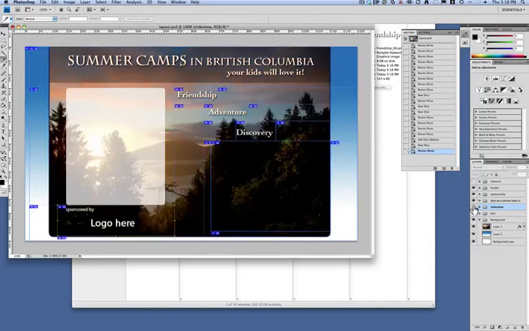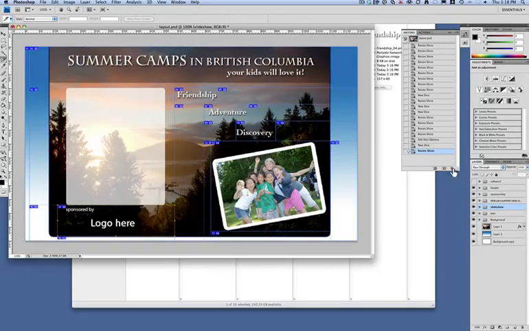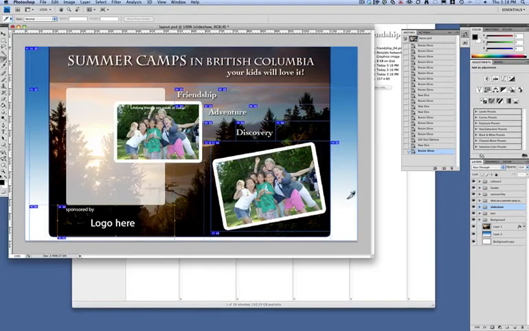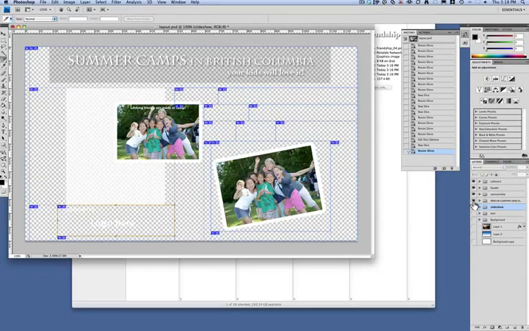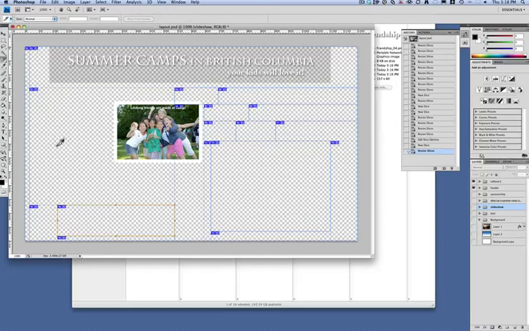So that's all there is to it for this part of the design. I still need to do my rollovers, but that's really simple, and you've already seen how we're going to do those, because all I need to do now is just hide everything else, grab my tool, and create a new slice around that. And I would repeat that for the rest of them. So we have our slices. Let's move on to the next section.